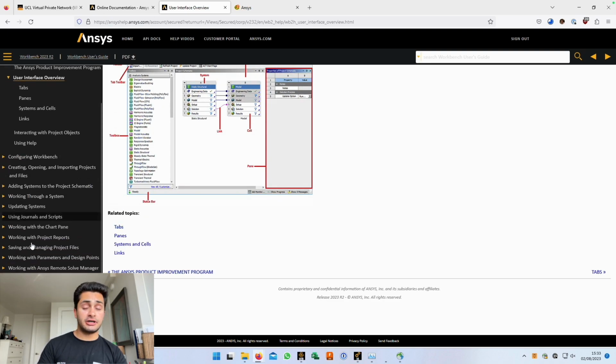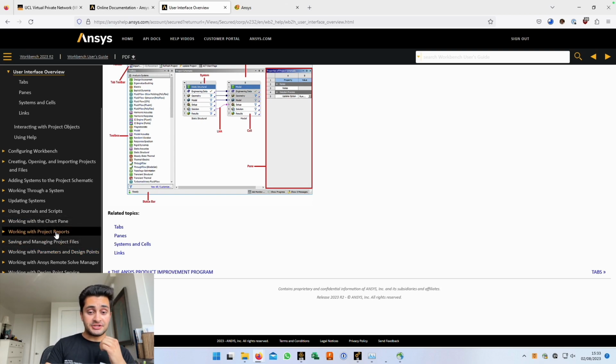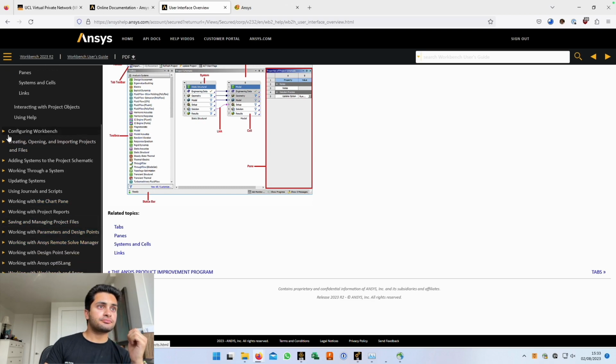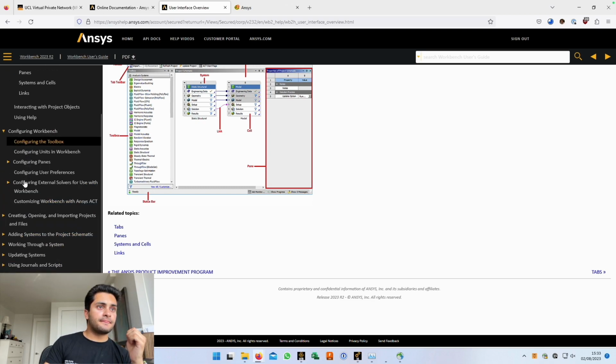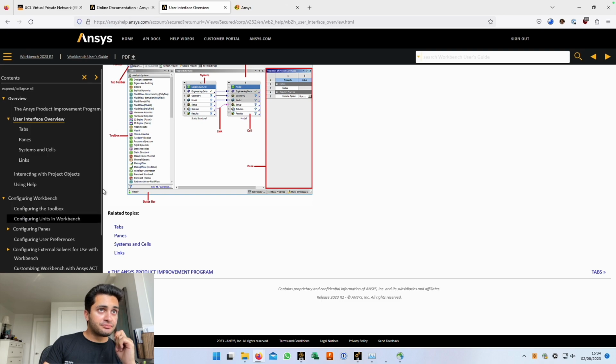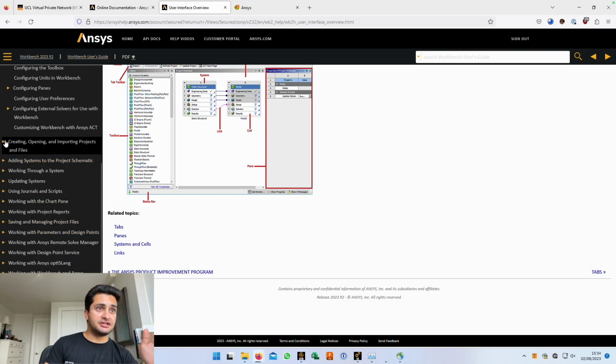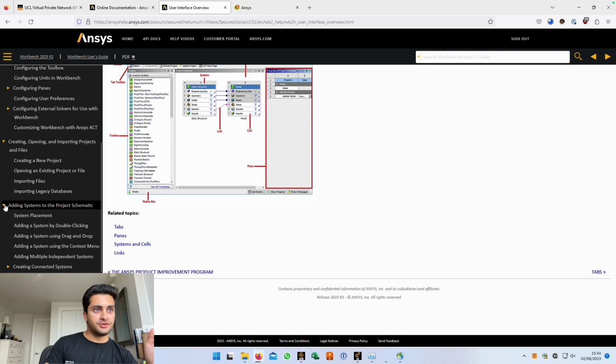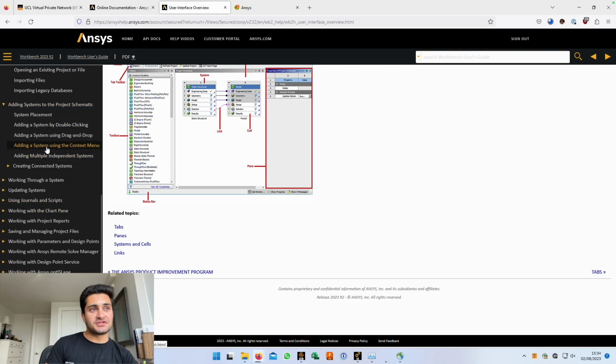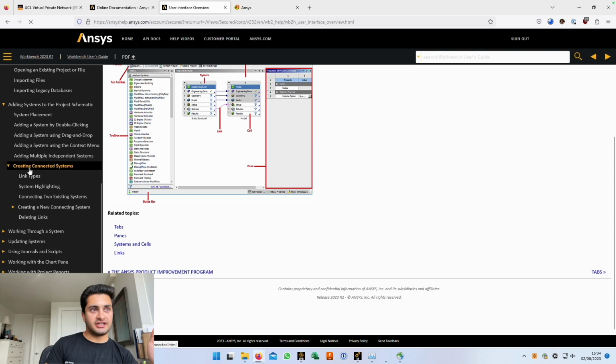So just off the top of my head, I'll highlight a couple really useful pages in the Workbench documentation. So yep, might want to look at configuring units, switching to millimeters, which is far more helpful. I'll walk you through a few Workbench setup pages after we've gone through the install. But yeah, these initial few chapters really talk you through the workflow. So how to add systems, how to connect them, so creating connected systems.